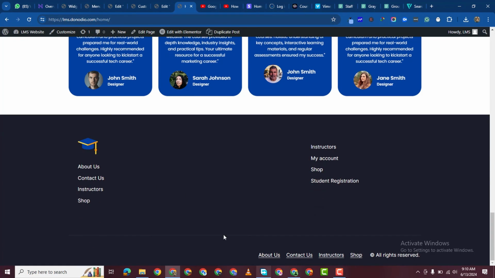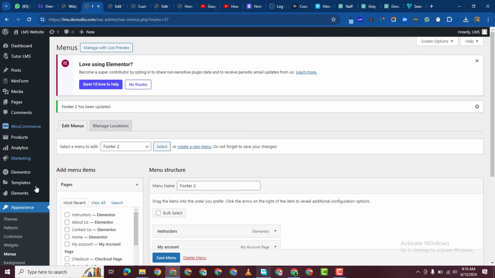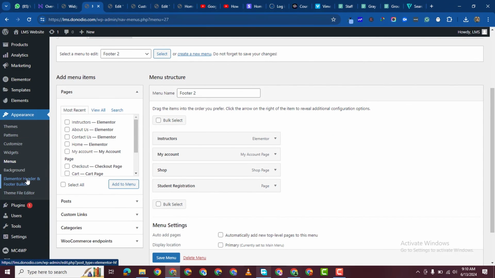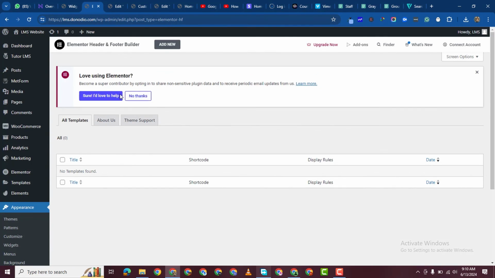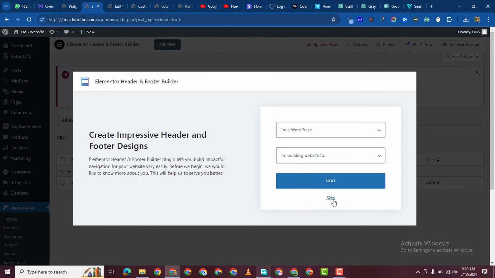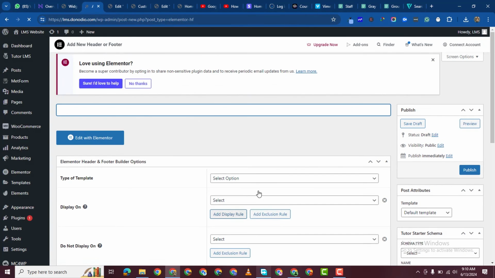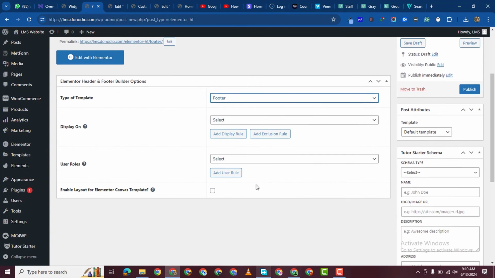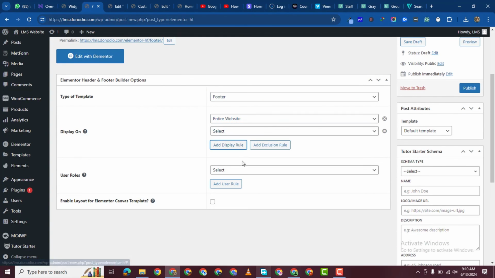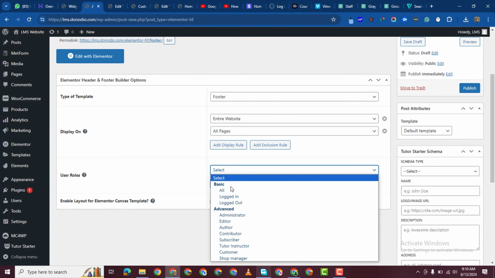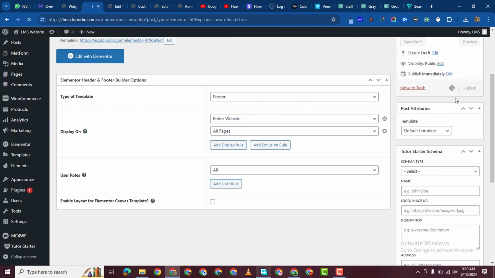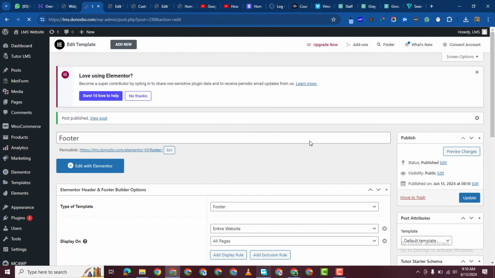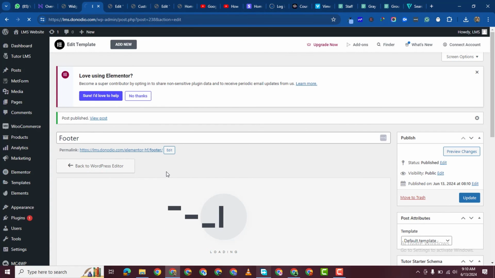You know what? I'm going to create this footer using Elementor header and footer. So let me come to Elementor headers and footer builder. What I want to create is footer. So I'm going to select options and say footer, and it should be on entire website. It should also display on all pages. For this one, you can just see all, publish, edit with Elementor.